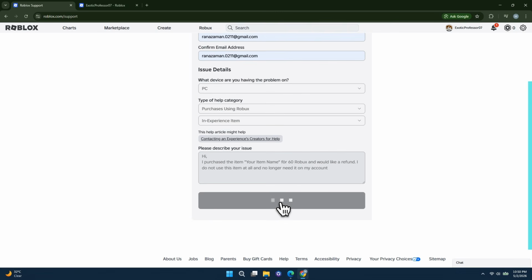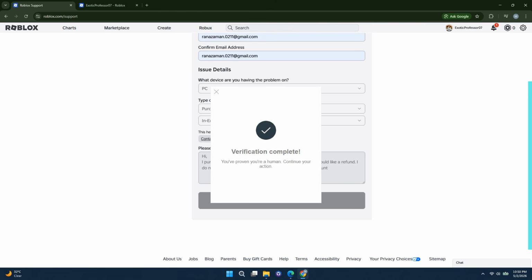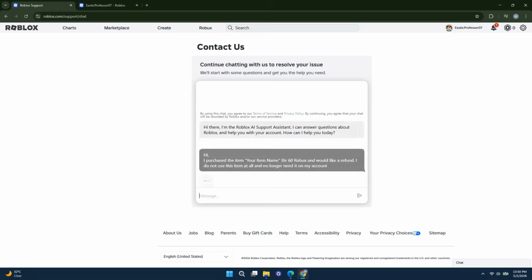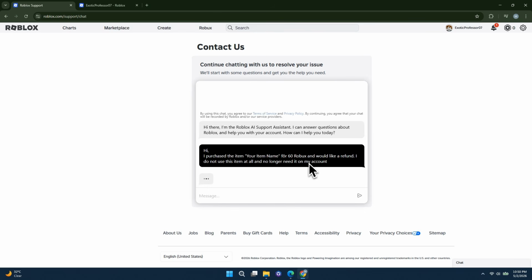Once everything is filled in, click Continue and complete any verification steps if prompted. You may also see a chat window where you'll need to answer a few follow-up questions. After submitting your request, you may need to wait up to 48 hours to receive a response or for the refund to be processed. And that's it.